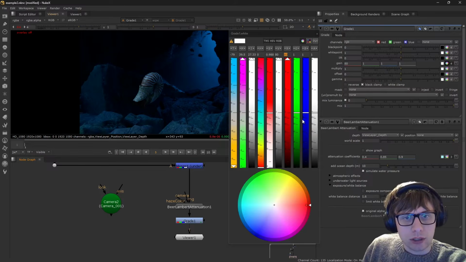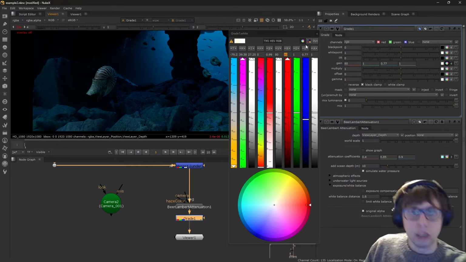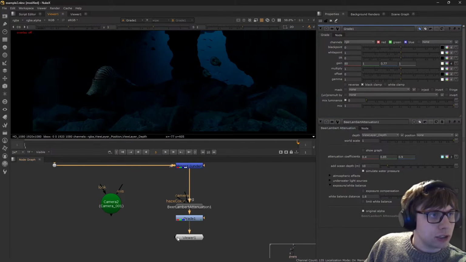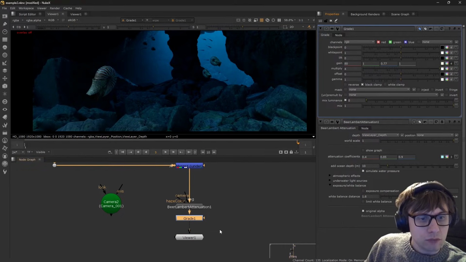And then maybe I just reduce the blue a little bit as well, just so we get a little makeshift white balance. And actually, I'm going to set the exposure in that node as well, so we can see that.